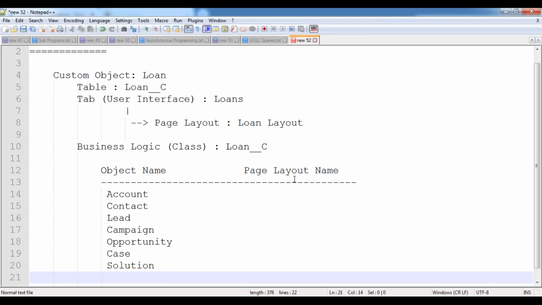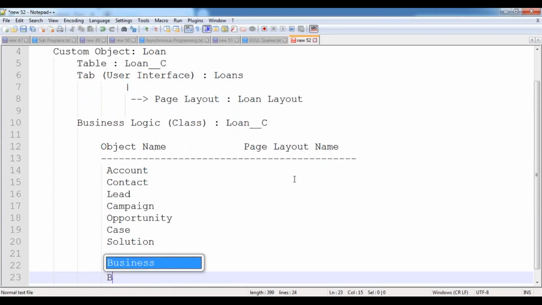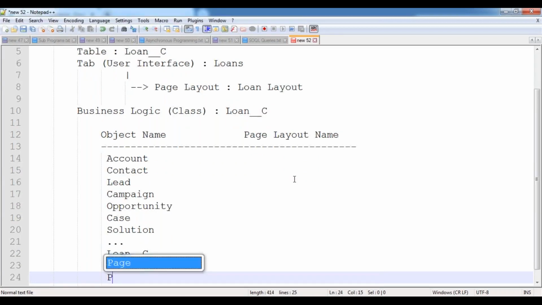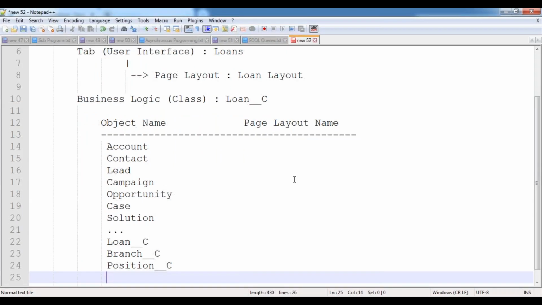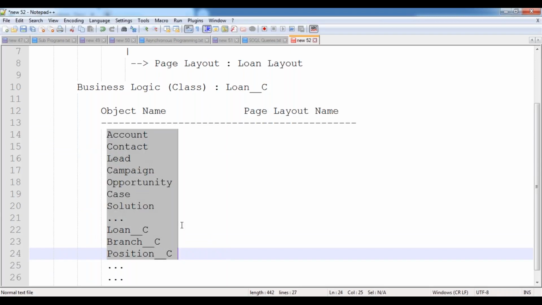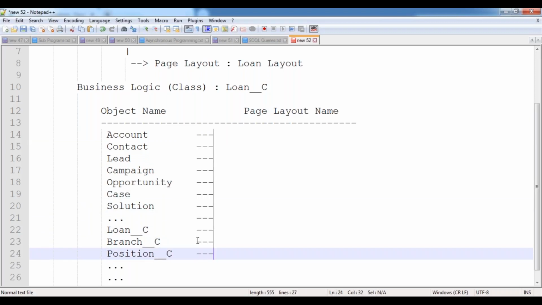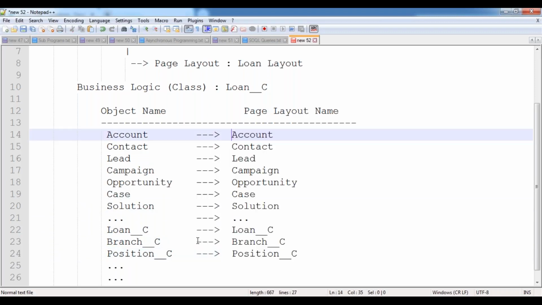Like that, you may have your custom objects also, like loan__c, branch__c, position__c, whatever. It may be a standard object or a custom object. For each and every object, Salesforce provides a page layout by default. So what will the page layout name be? Let me explain.